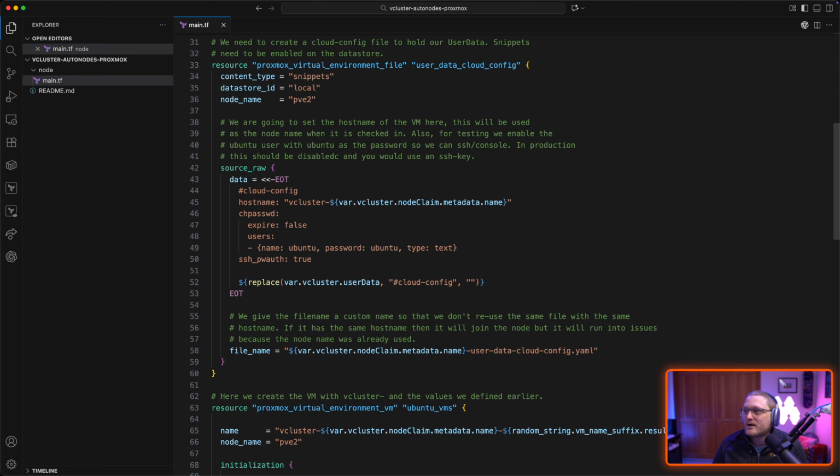And then what we're going to do is replace some of the user data with the cloud configuration information, and then we're going to save that data to this file name, which is going to be in the snippet section in Proxmox.